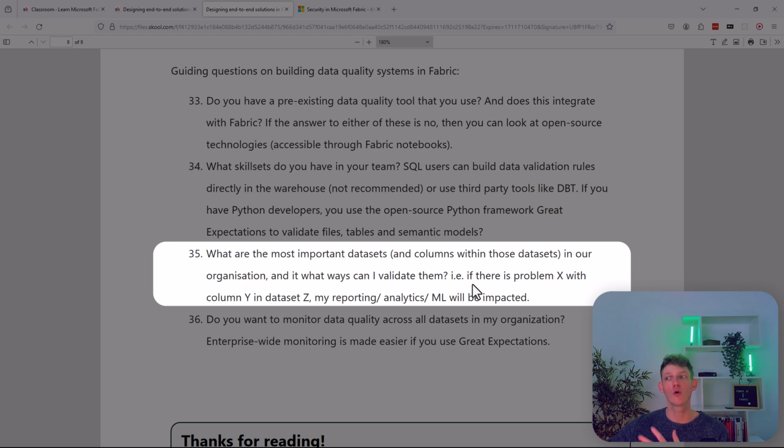Maybe I'm building a whole report based on this date column. It's like a time series analysis. And so if that date column is of poor quality, then that's going to really impact the validity of my outcomes in my analysis. So how are we going to validate that? What are the different ways in which that column could potentially go wrong? And how can I build tests to make sure that that column is always of good quality?